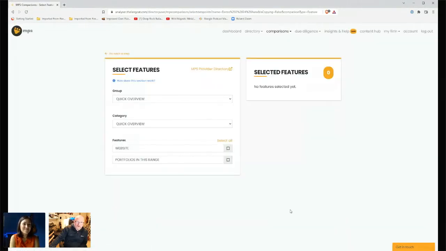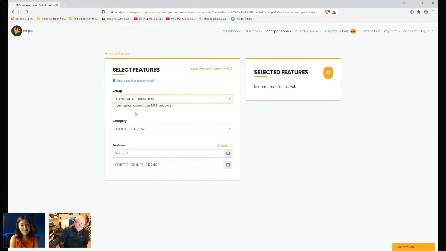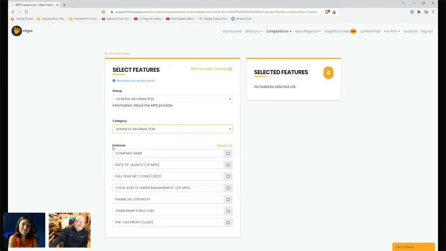And now, if you use Platform Analyzer, you'll recognize this. We now select the features we want to compare. And our data structure goes like this. There's groups of data. These are kind of high-level buckets. And you can see there's what, 1, 2, 3, 4, 5, 6 buckets. And then inside a bucket, so I'll go to general information here, we have categories. And that's the next layer down. And then I'll click on business information there. And then we have features underneath that. So group, category, feature. That's our kind of data hierarchy or schema.